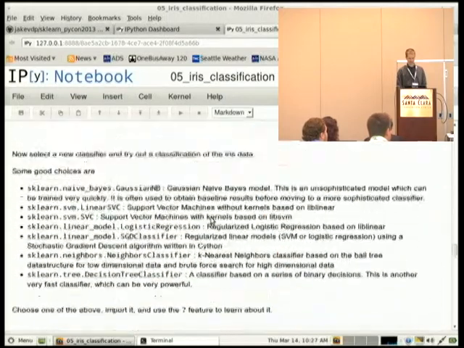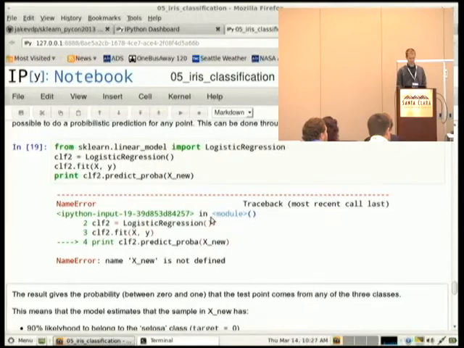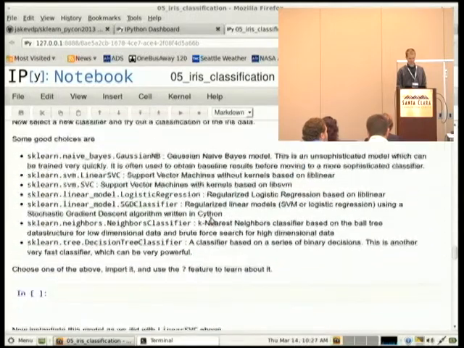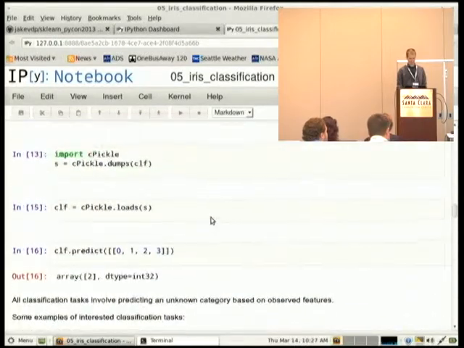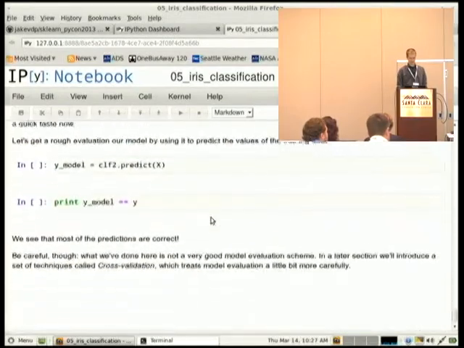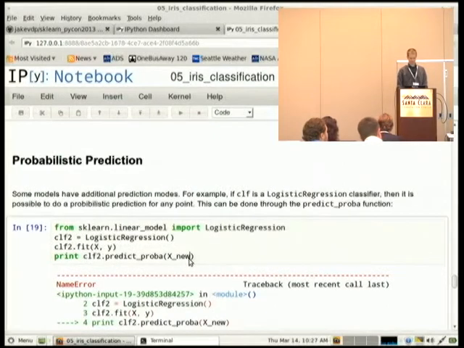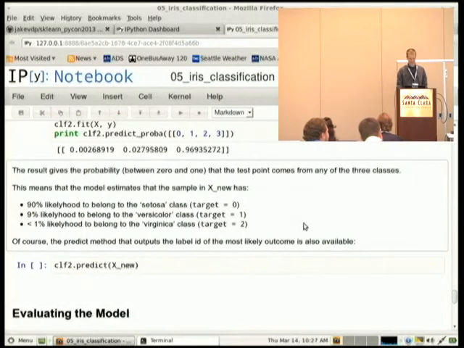I didn't define x_new, did I? Where did I make x_new happen? Oh well. I will just make up an x_new: 0, 1, 2, 3. So this is a very strange iris where the sepal length is 0. We'll see what it says about that.